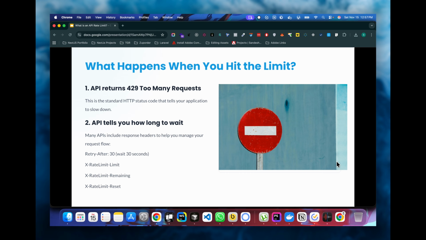So it will be like a Retry-After header with a value like 30 seconds, or what the rate limit is, X-RateLimit-Limit, or X-RateLimit-Remaining, the requests you can still make, or X-RateLimit-Reset. So these are a few headers through which the server gives back the rate limiting responses.